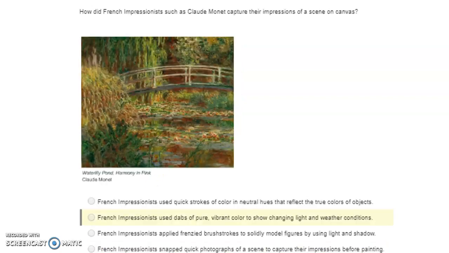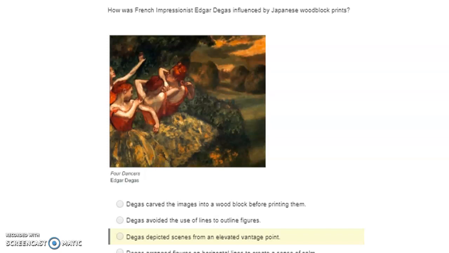How did French Impressionists such as Claude Monet capture their impressions of a scene on canvas? French Impressionists used dabs of pure, vibrant color to show changing light and weather conditions. How was French Impressionist Edgar Degas influenced by Japanese woodblock printing? Degas depicted scenes from an elevated vantage point.